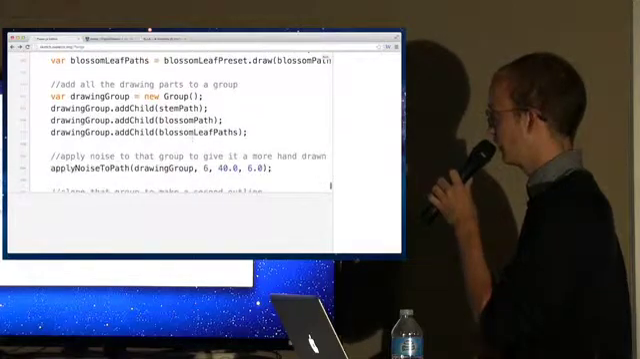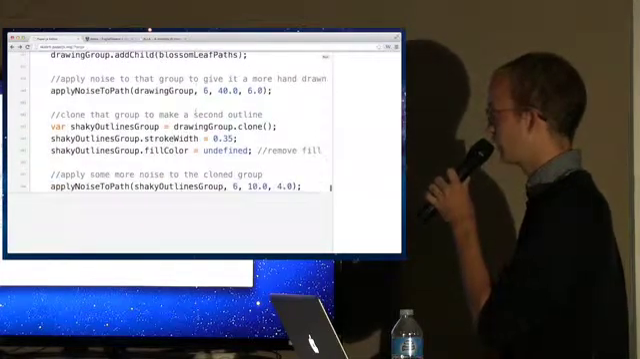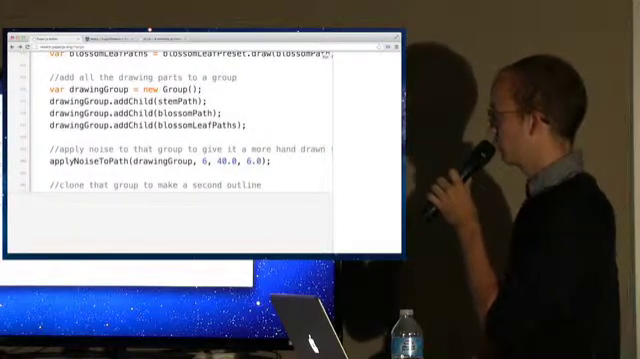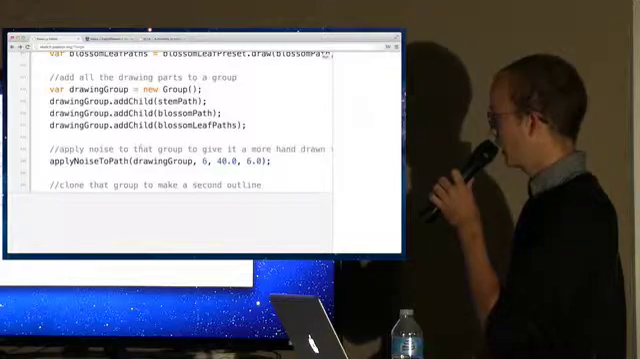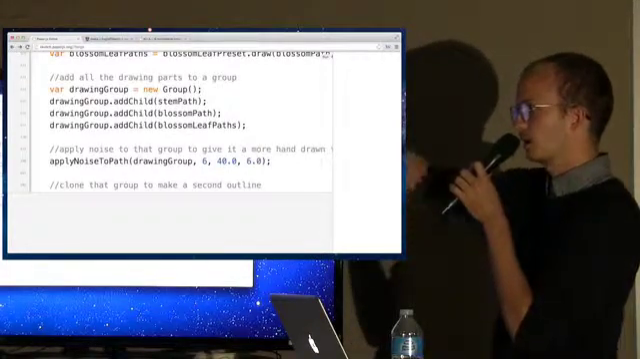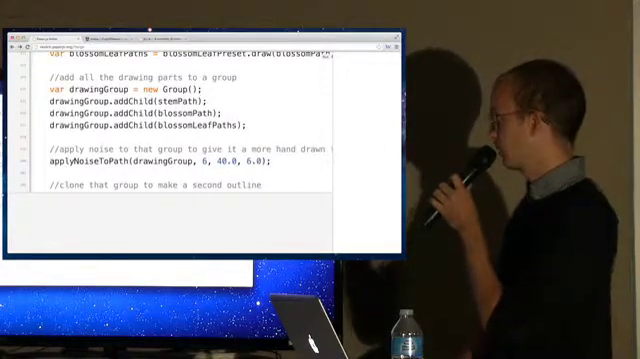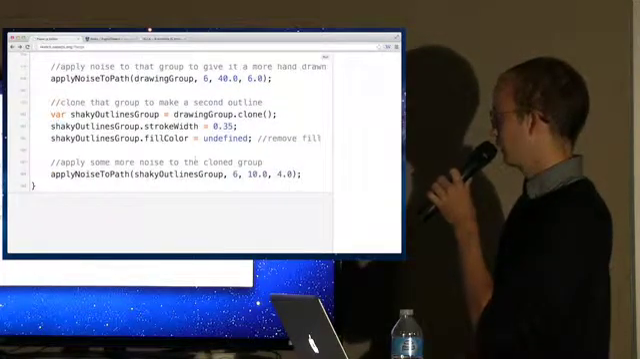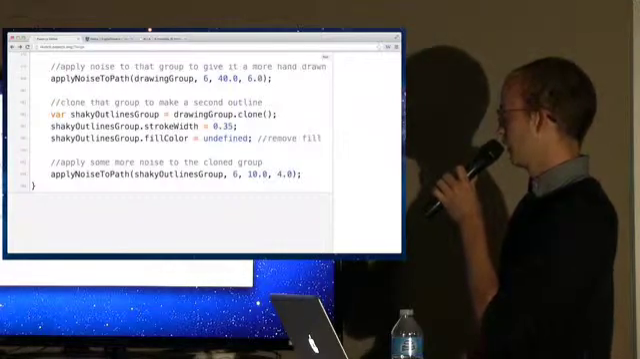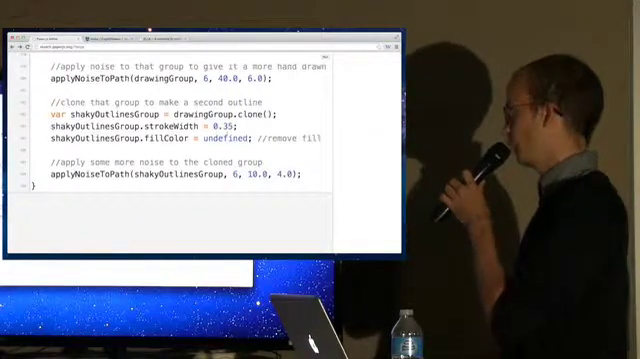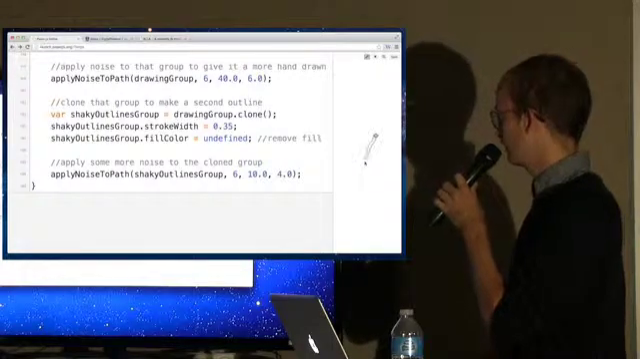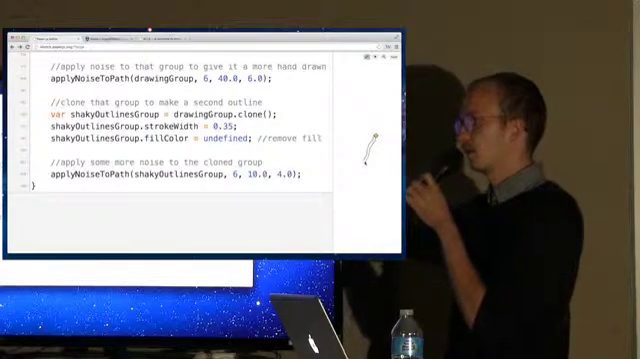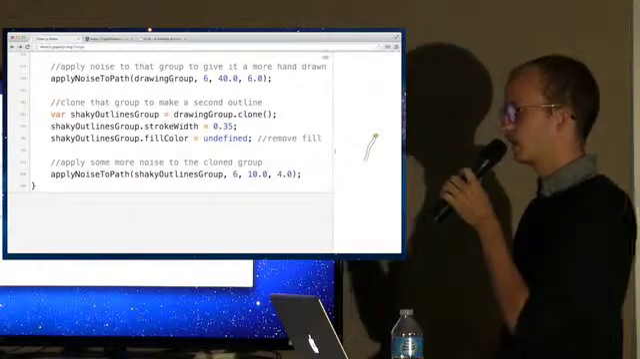And this down here is just to make the noise. What it does is it puts all the paths which are generated into one group, applies the noise to it to make it a little curvy, so it looks a little more hand-drawn, and then it clones the group, removes all fill color, makes the stroke width a lot smaller, and does it again. I'm not sure if you can see it on the screen, but it has 2 outlines, one very thin one, so it looks a little more sketched.